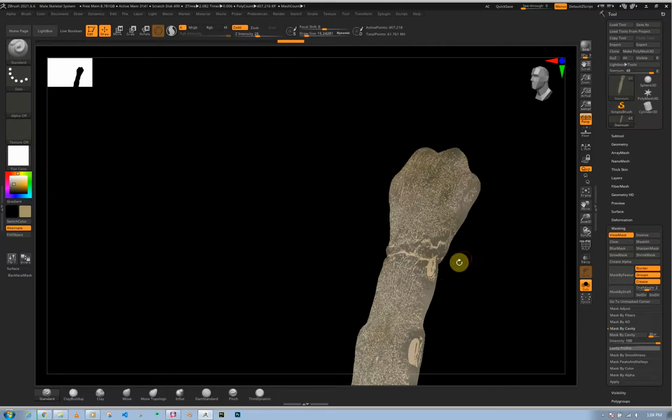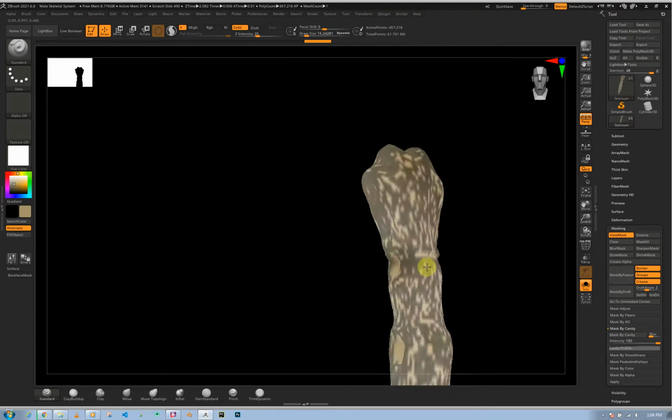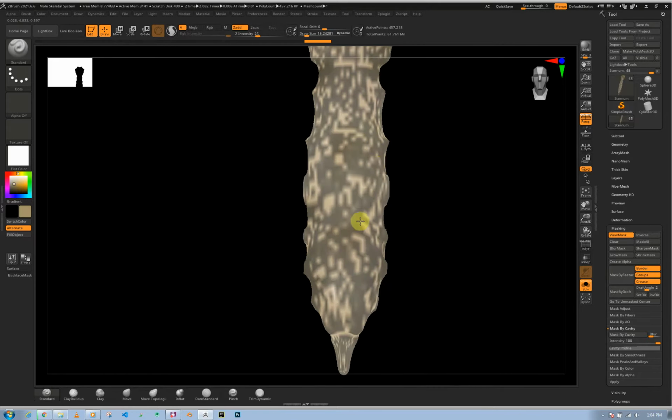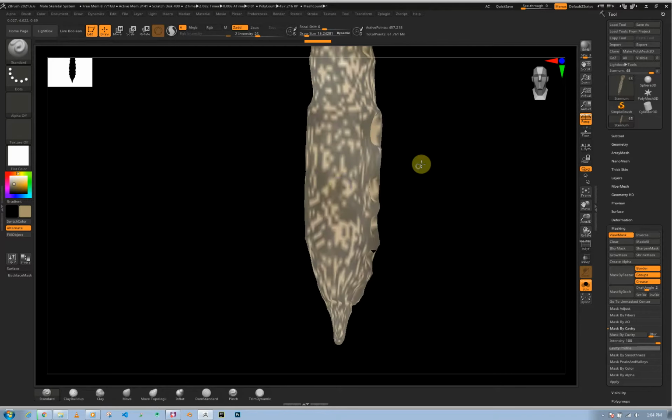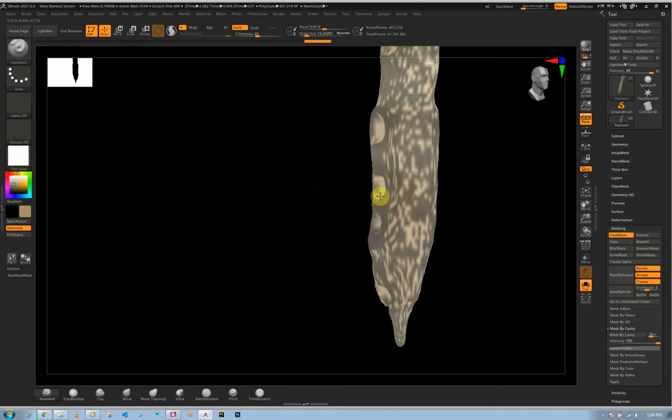So if I inverse this, what's this going to be doing? The darker areas are not going to be affected if you paint right now. So only these areas that you can see right now are going to be affected. So just be careful with that. Just look at which areas you want to be affected, and make sure you are very sure with that.